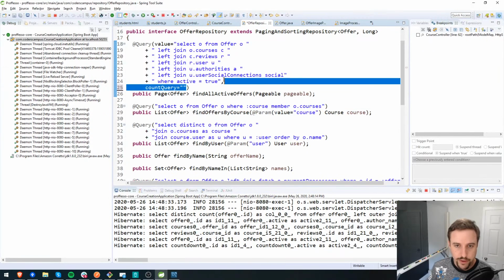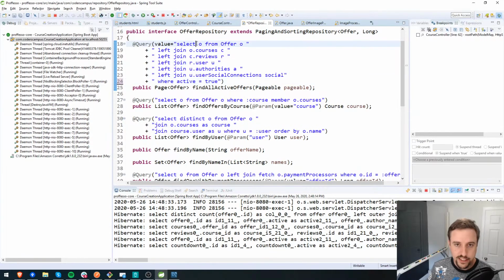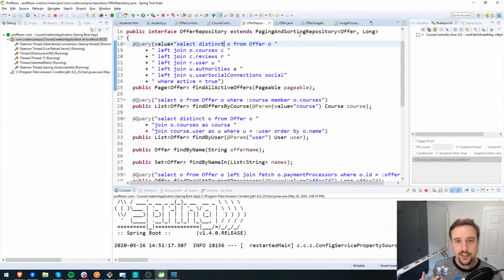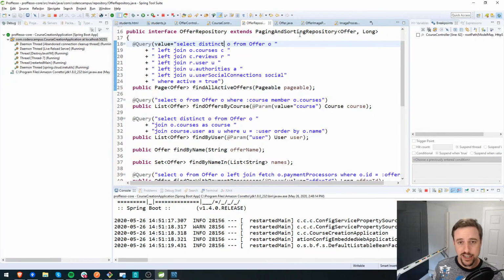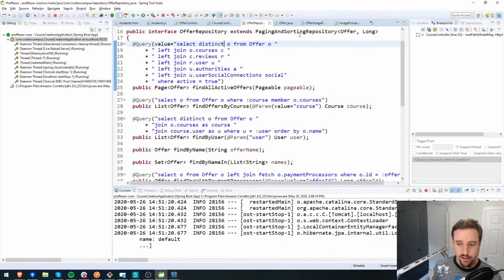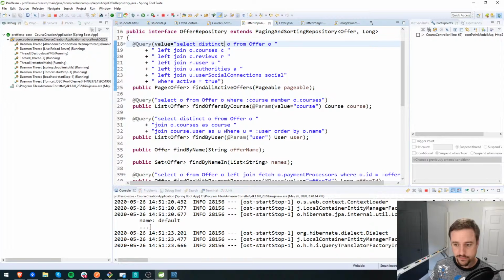Let me get rid of the count query and instead say distinct here. Because that's what we are really getting at, right? The question is, will it know how to make it distinct? I guess we're about to find out.